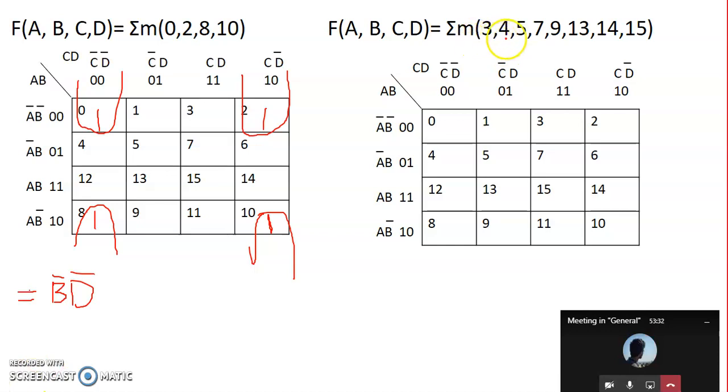So write the entries in these locations. So location 3, 4, 5, 7, 9, 13, 14 and 15. So when I make this entry, now I need to group. As I've already told you, don't go for multiple options. Go first for only option.